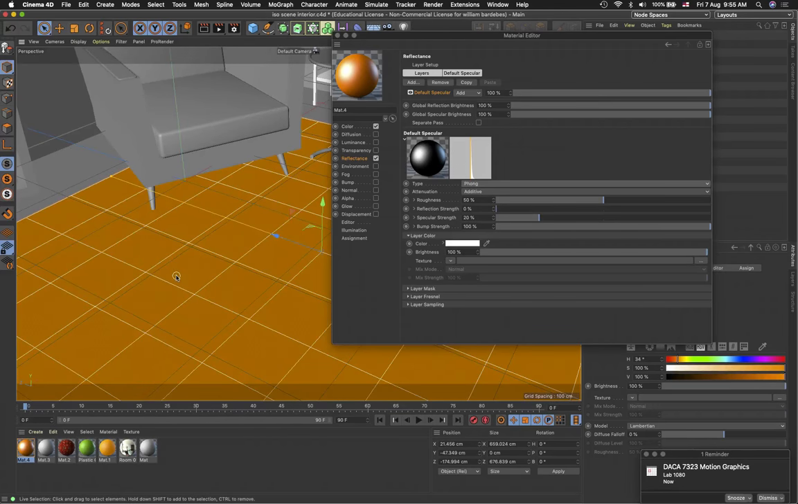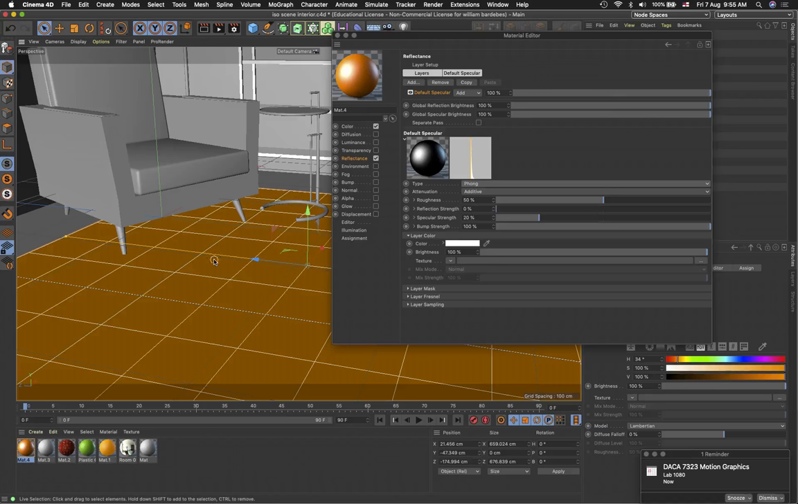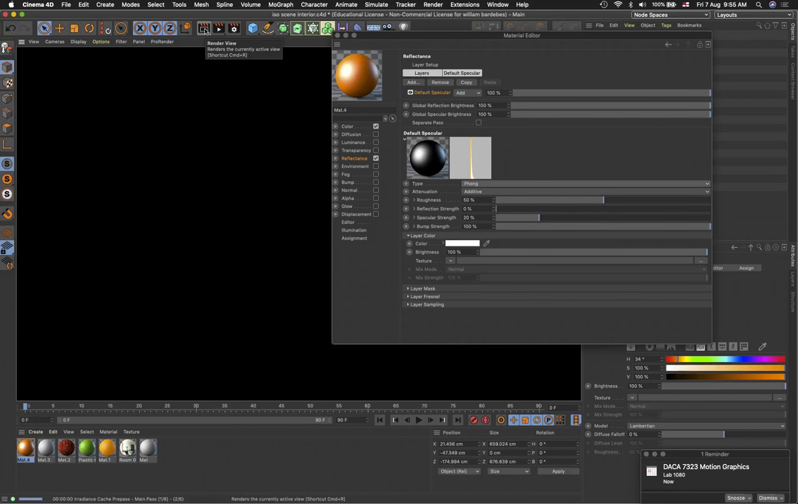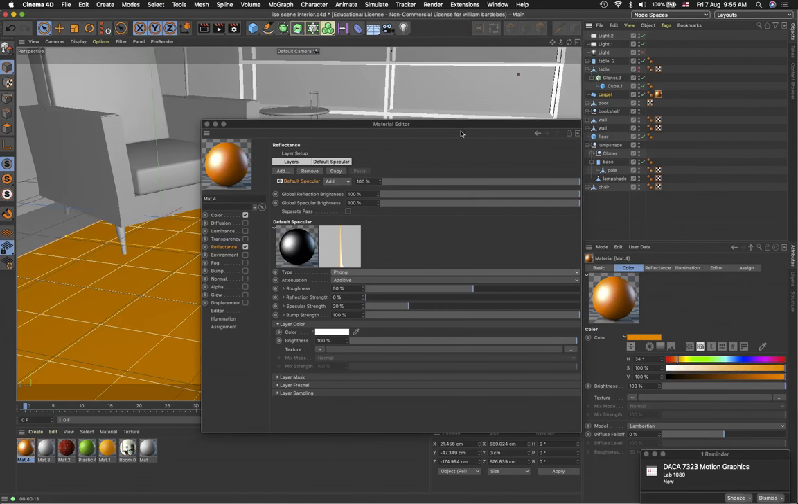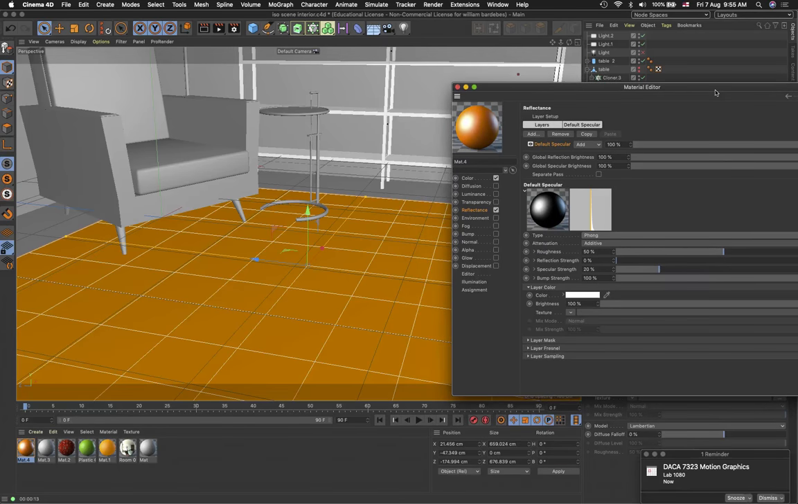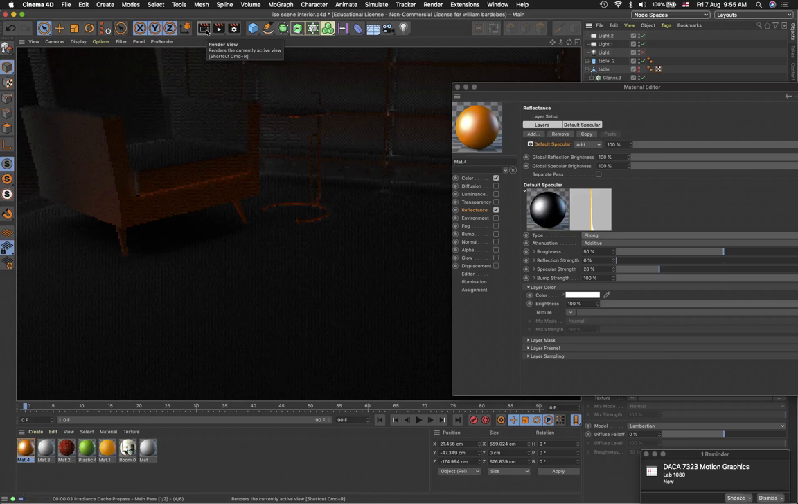reflectiveness. So if I come to here and just change my angle a bit and I render, so it's just calculating the ambient light. Oh, hang on, wait, I turned all my lights off. Yeah. Senior moment. Let's turn those on. I'm old, I'm allowed to say that. Let's render one more time.